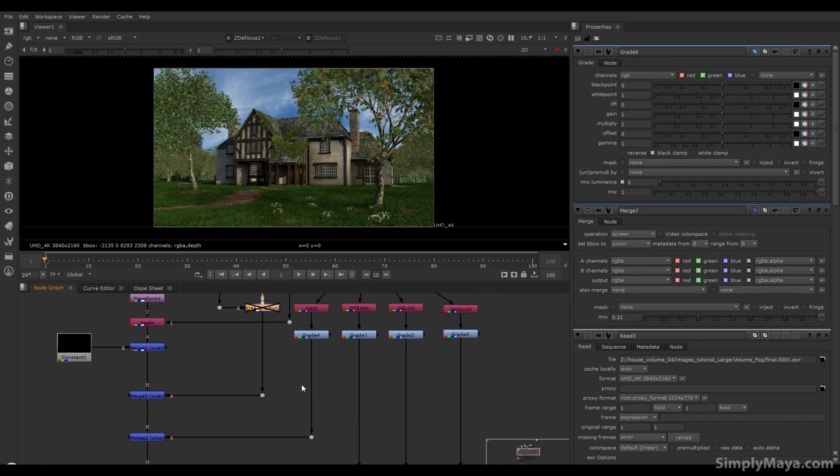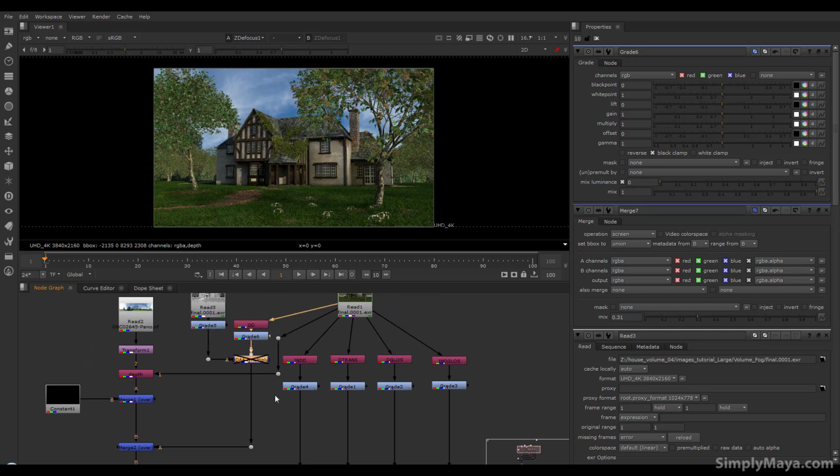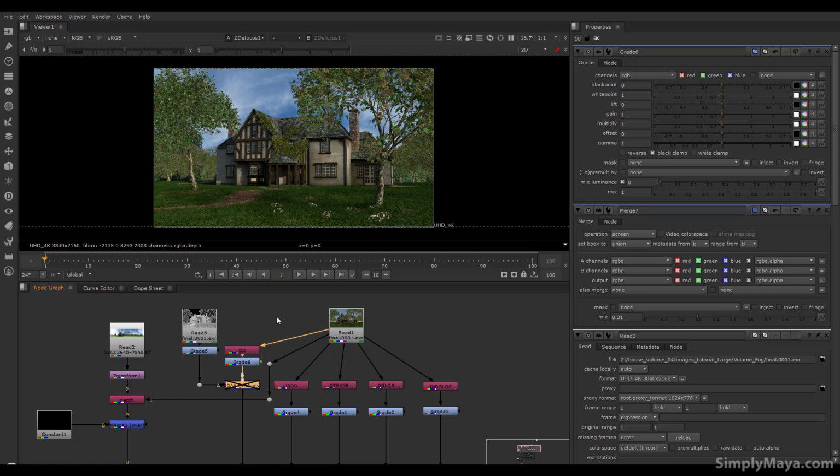It's just because we don't want a lot of that cluttering everything up while we go ahead with some color grading here. So one important thing we need to go over before we do any type of color grading, and that's pre-multiplication and un-pre-multiplication.